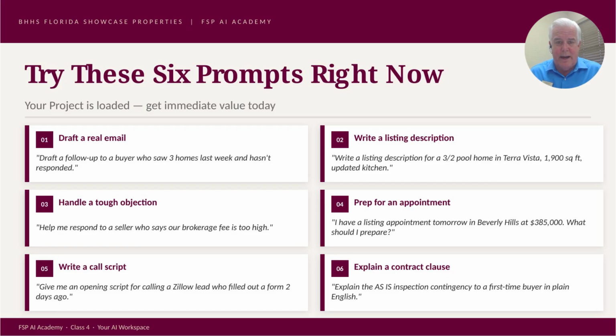Draft a follow-up to a buyer. Write a listing description for a home you actually have. Ask for help responding to a seller who says your brokerage fee is too high. Prep for a real appointment. Write an opening script for a Zillow lead. Get a plain English explanation of a contract clause you always have to explain. These are the everyday tasks that eat your time. Start here. Come back tomorrow and try another one. By the end of the week, you'll have 5 things your project built for you that you actually sent or used.